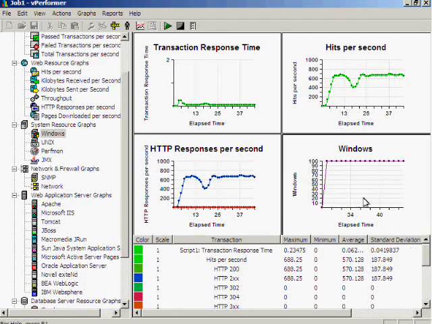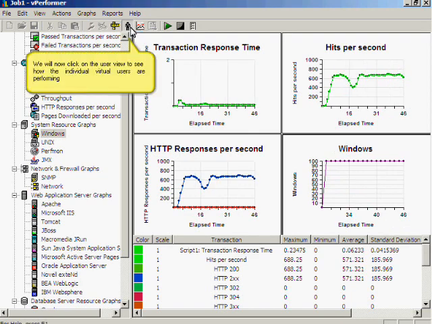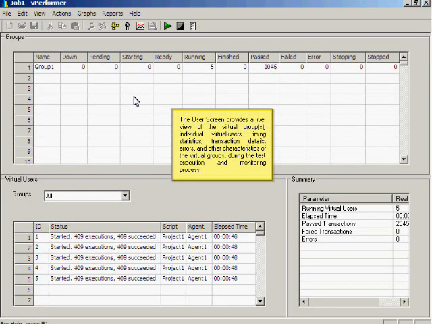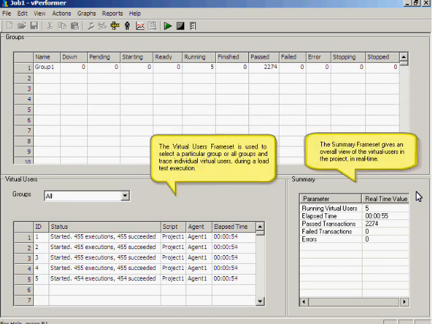We will now click on the user view to see how the individual virtual users are performing. The user screen provides a live view of the virtual groups, individual virtual users, timing statistics, transaction details, errors, and other characteristics of the virtual groups during the test execution and monitoring process. The summary frame set gives an overall view of the virtual users in the project in real time.